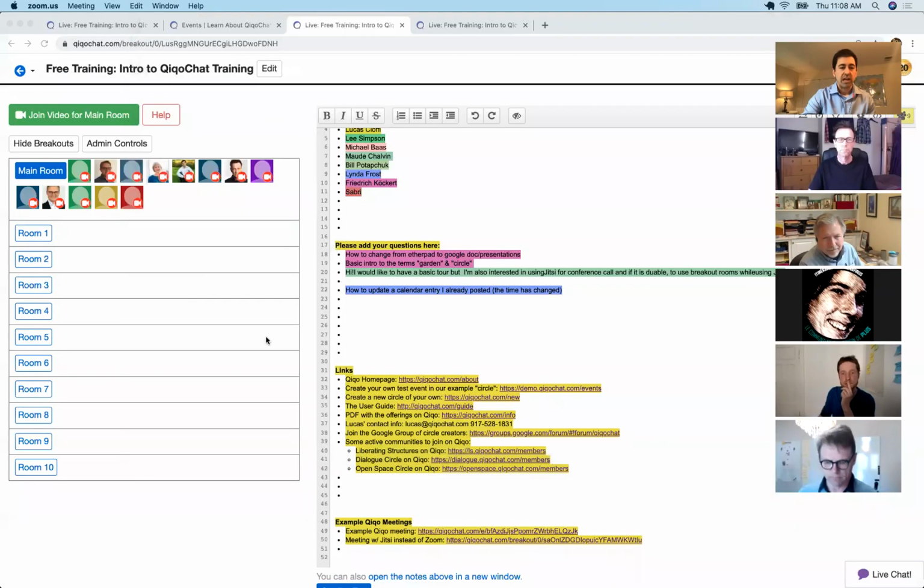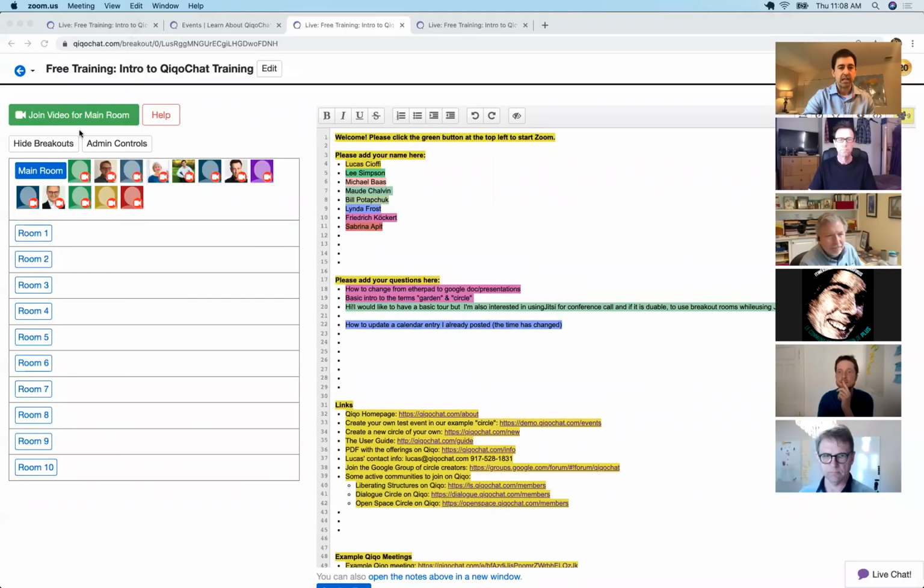I'll share my screen so you can see what I'm looking at. Everybody has already come in successfully to this event, and you've clicked join video from main room. So you're all on camera now with me. Once you arrive, you see that there are multiple different breakout spaces that you can go to.